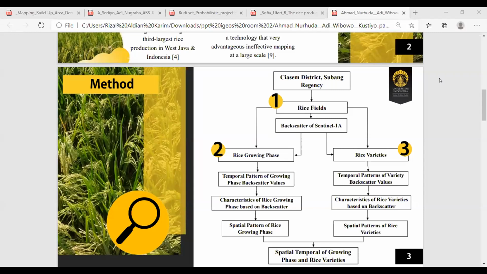Supervised classification technique with maximum likelihood algorithm is used to classify the growth phases of rice. The classification of the growing phases is divided into 5 agriculture land cover, namely land preparation, vegetative phase, reproductive phase, harvesting or maturation phase, and fallow.